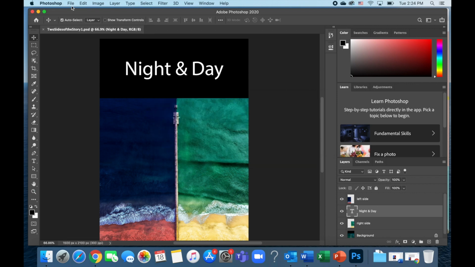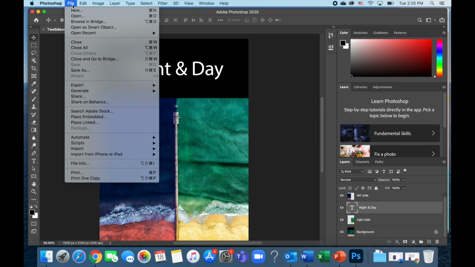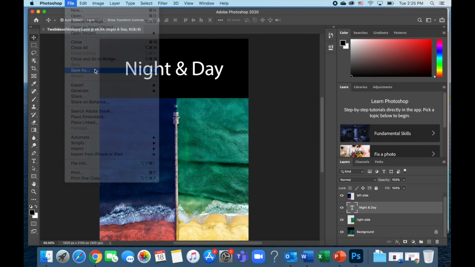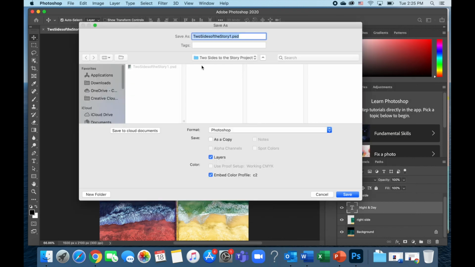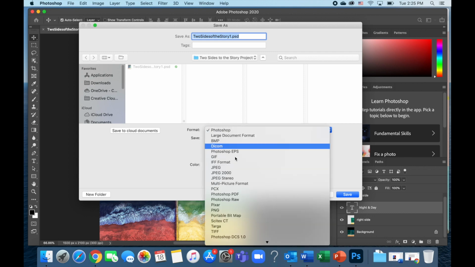But you're not done yet. You've got your Photoshop file. This is the file that is going to maintain all of your layers. However, for turning in projects this year, I want you to save it as a JPEG as well and turn it into Google Classroom. So I am in the Two Sides of the Story project folder. It's titled Two Sides of the Story 1, which is fine, but I need to change the format to JPEG.